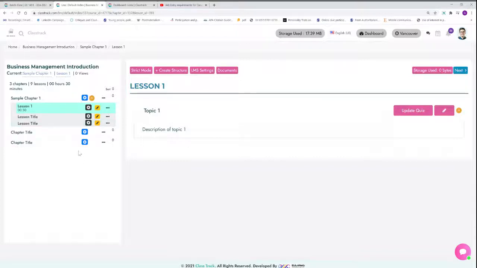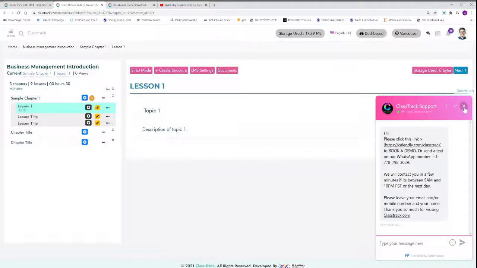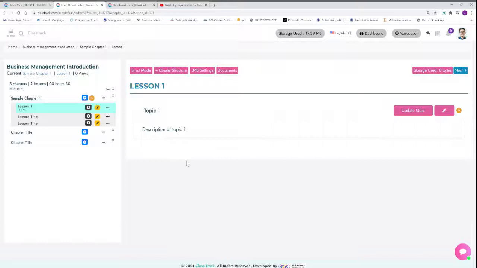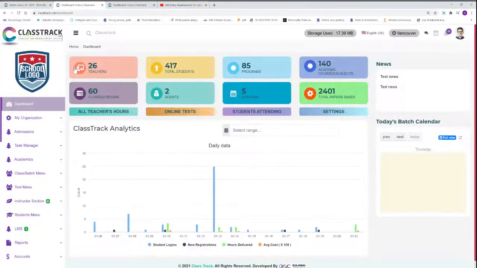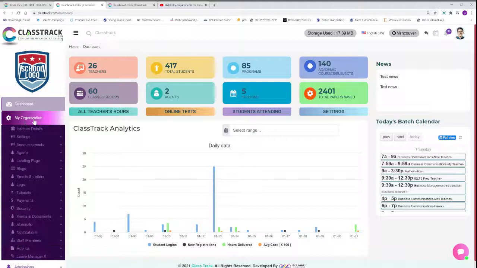So this is our lesson structure builder. And if you face any difficulty, just use our chat at the bottom right. You can type any message to us, and it will reach us instantly, and we will help you. I hope you will like this tutorial. There are a lot more features that we have, which you can explore in my organization or my institute.